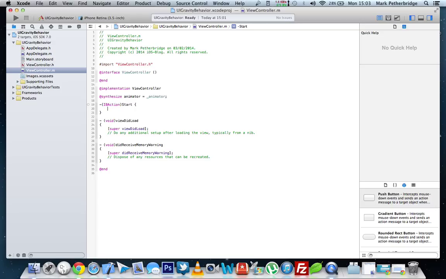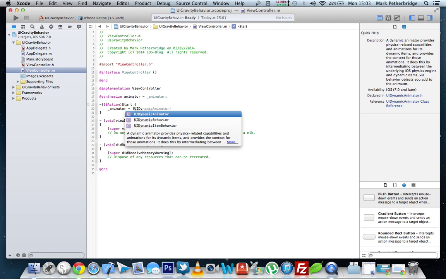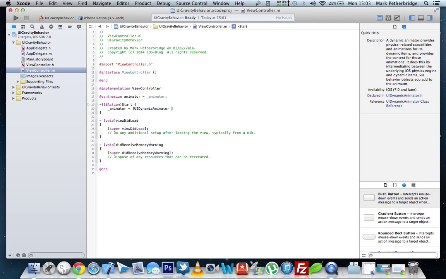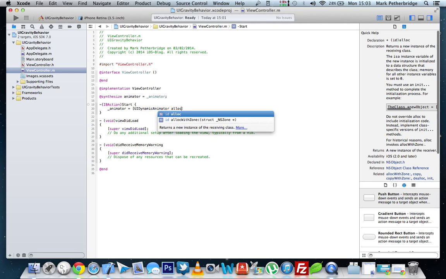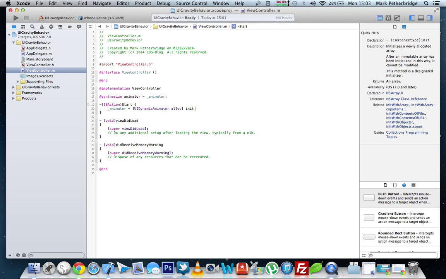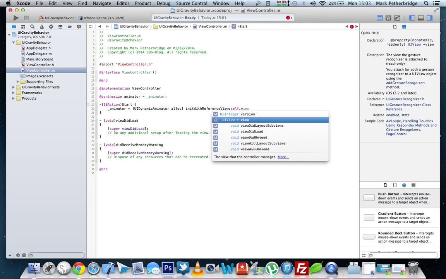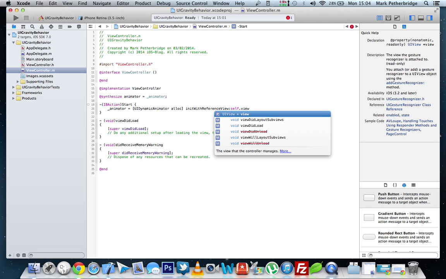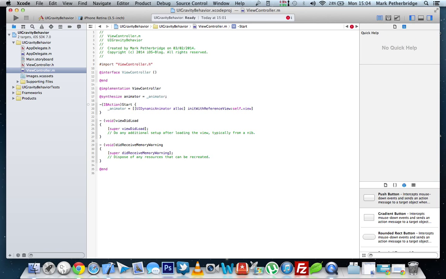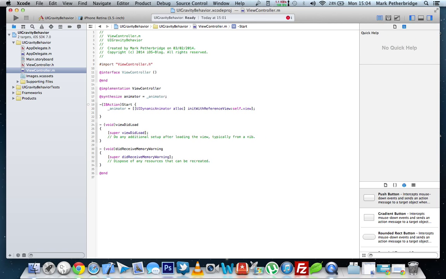So now we need to type in animator equals UIDynamicAnimator alloc, which means allocate, initWithReferenceView, which is self.view. And if we close off a square bracket here, it should add one to the beginning for us. There we go.